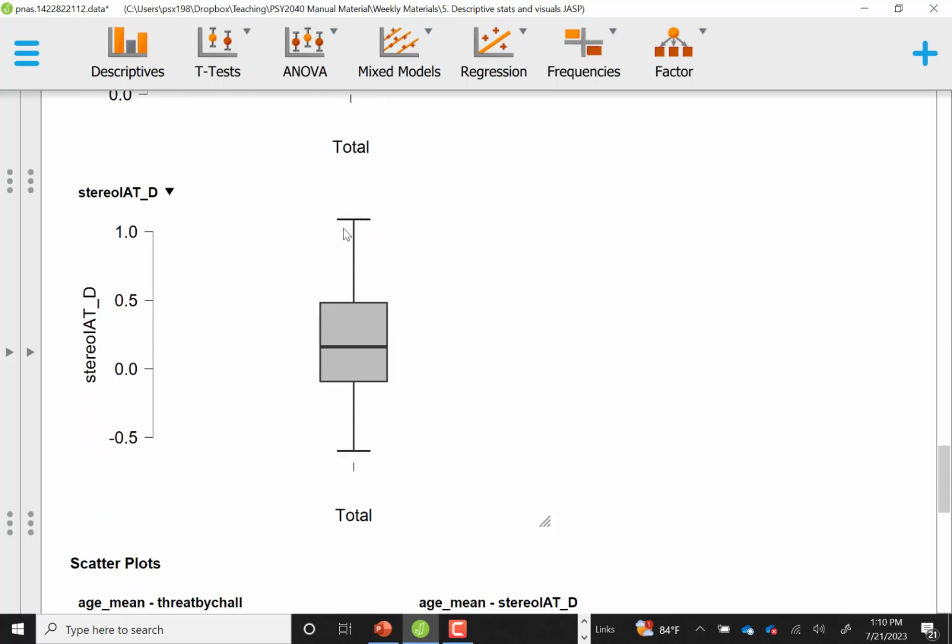The stereotype IAT score box plot is an example of one that doesn't have outliers. We can just see the range from the minimum to the maximum of negative 0.5 to around 1, and we see that the interquartile range, or that middle 50%, is ranging more from about 0 to 0.5, and this black line in the middle actually signifies our median value, or the 50th percentile.